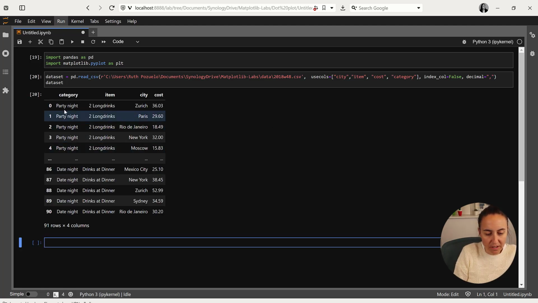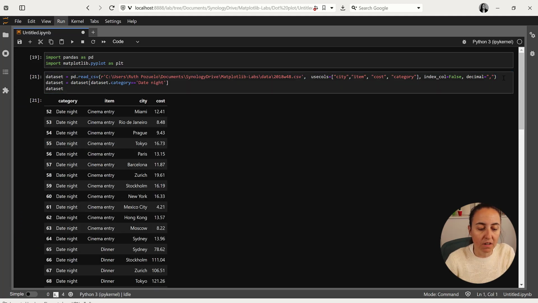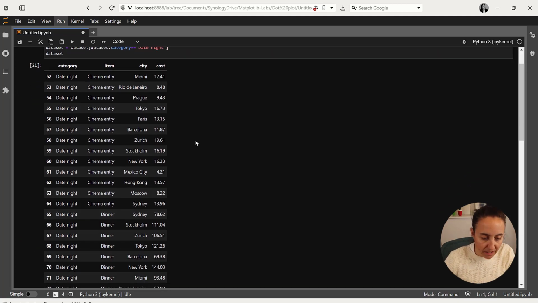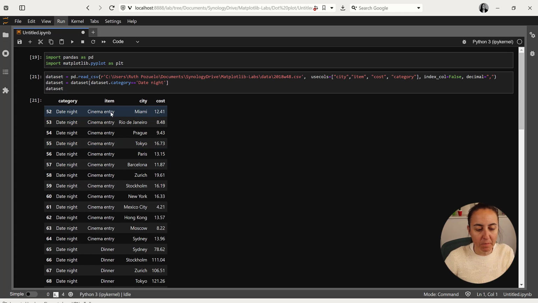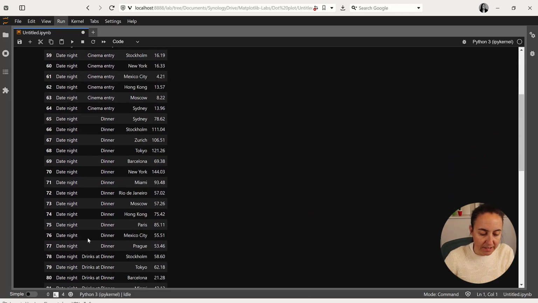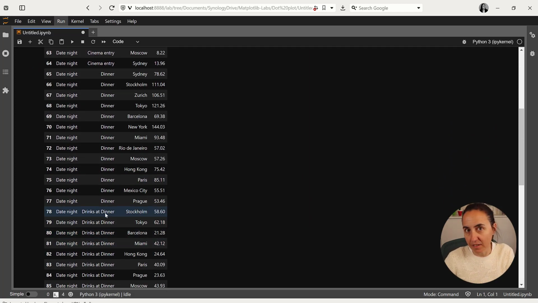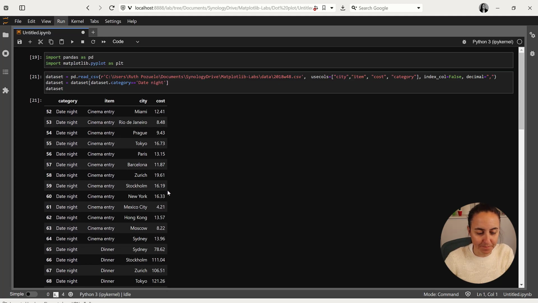As you can see, we have two categories, party night and date night. So this is a data set where they measure the cost of a party night or a date night in different cities. And what we're going to explore today is just date night. So we're going to filter this data set by date night. We don't want to have everything. So this is date night. And now as you can see, they measure cinema entry, dinner, and drinks at dinner in different cities.